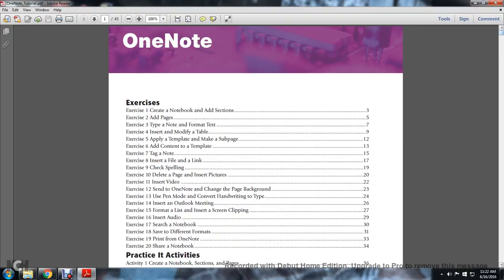Exercise 4. Insert modified table. Exercise 5. Add a template and make a subpage. Add exercise 6. Add content to the template. Exercise 7. Tag a note. Exercise 8. Insert a file and a link.